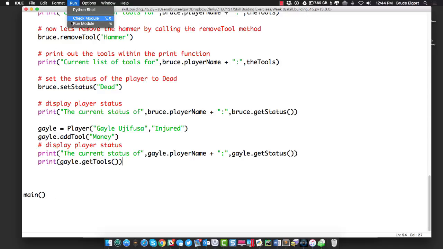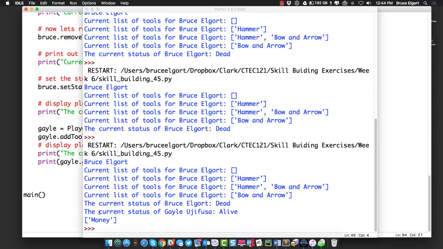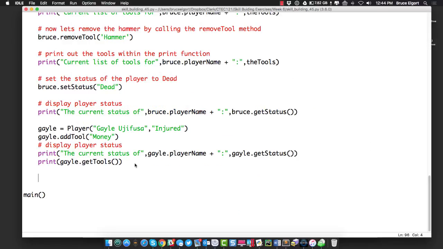So let's run the code, and the last 2 or 3 things. Let's see. So the current status of Gail is alive, and here's the list of tools. Money. Got that? And if I wanted to just do one more, I can create another. I'll create Brandon equals a new player, and his name is Brandon V. And oh, by the way, that was supposed to be colored, not the status here. So we'll make Brandon purple.